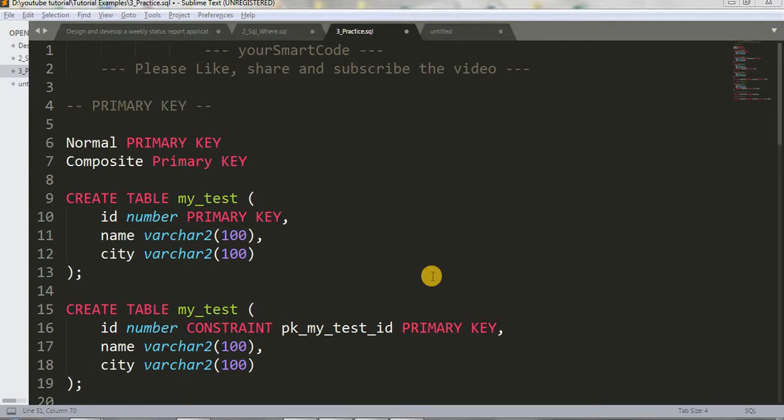In our last tutorial we learned about the alter command. So now we are going to learn about primary keys: what a primary key is and how it gets created in a table.